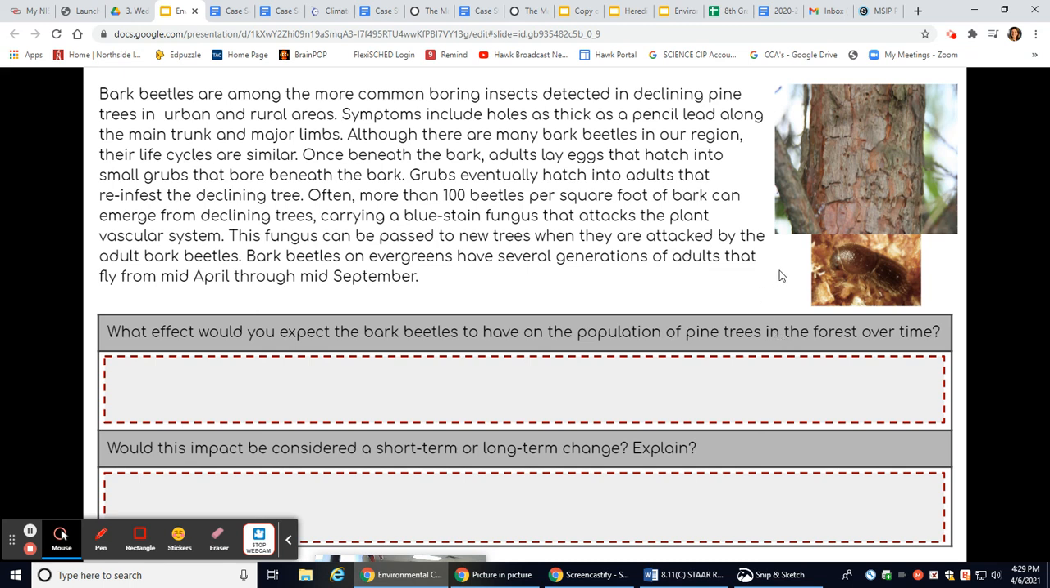affecting the pine trees, and pine trees' vascular systems are going to get attacked. So perhaps you can see a decline in the pine tree population over time, and you'd see an increase in this bark beetle. Okay, this would be a long-term change. This does not happen immediately. It's going to happen slowly over time.